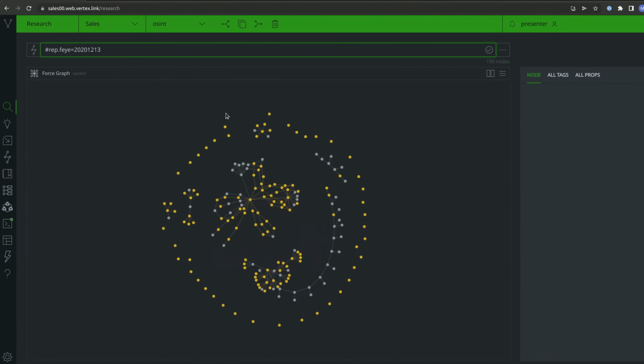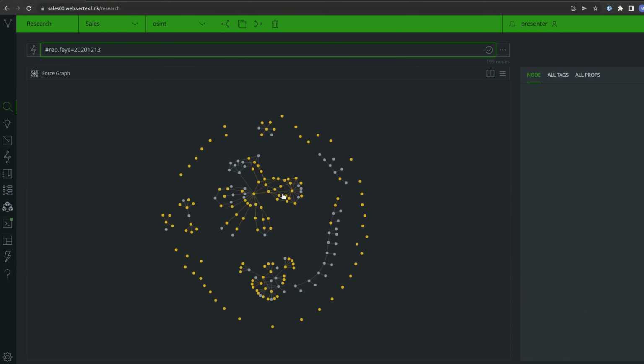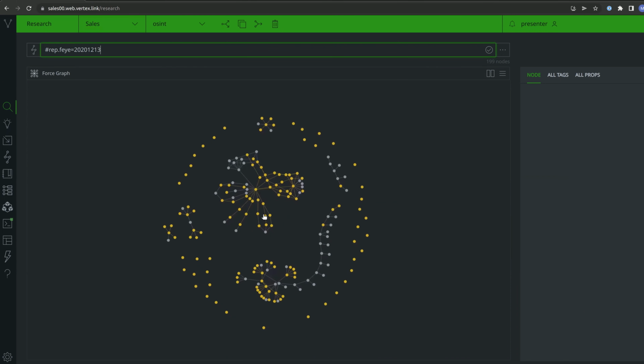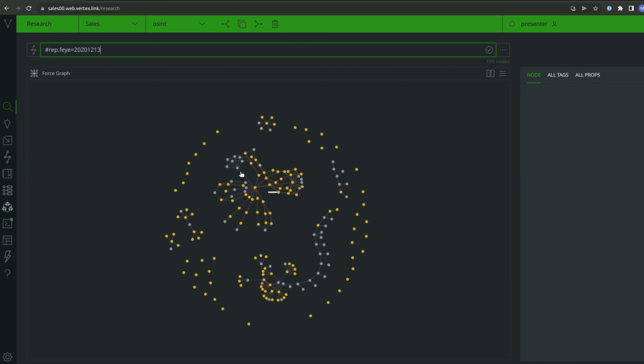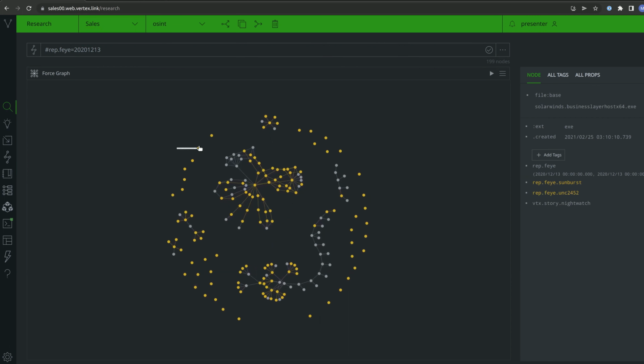When we lift this data, we can see that there's some nodes here that are attached, that these are linked together in the graph, but then we do have some nodes that are just floating out by themselves, like this file base name. So we can see what's connected and what's not. There's a lot of the same actions that you can do in the research tool that you can also do within the force graph mode.